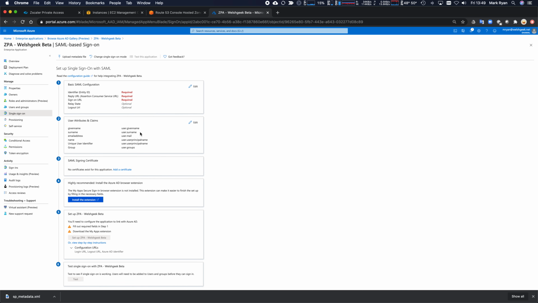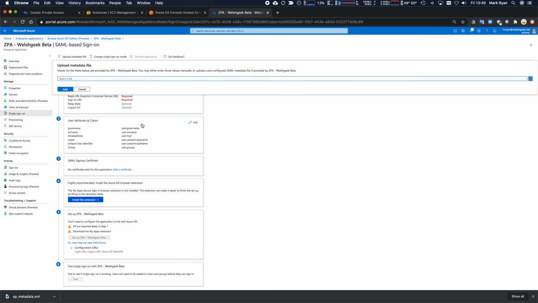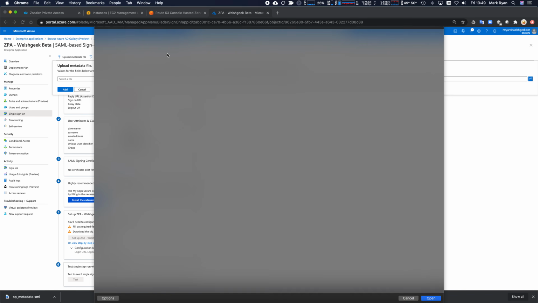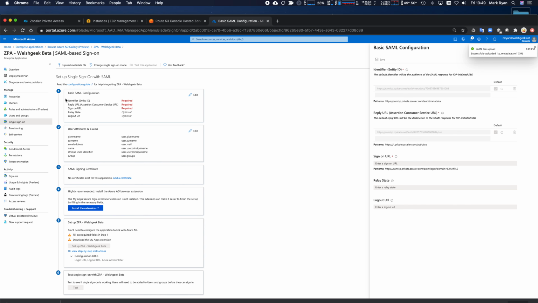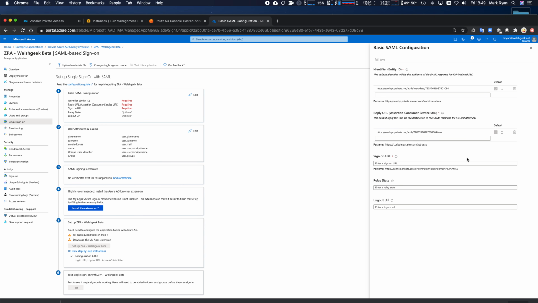So there's a number of things that we need to click on with this. It needs to know the entity ID and all those other things that we were seeing in the private access console. What we do is we go ahead and we'll upload the metadata file. We'll select that metadata and we'll click add. Now, of course, it'll then pre-populate all of these details in here. The one thing that you do need to create is this sign-on URL, which invariably is used for IDP initiated sign-on, which we don't support, but Microsoft require you to put something in there.